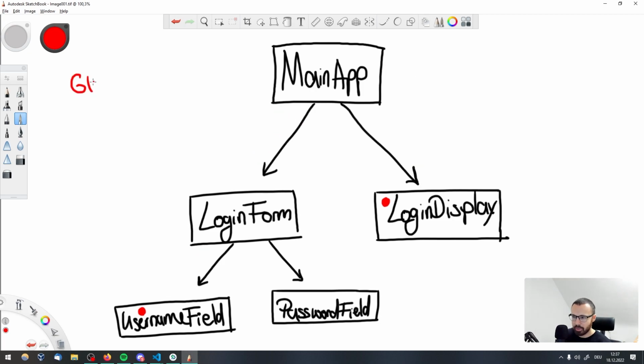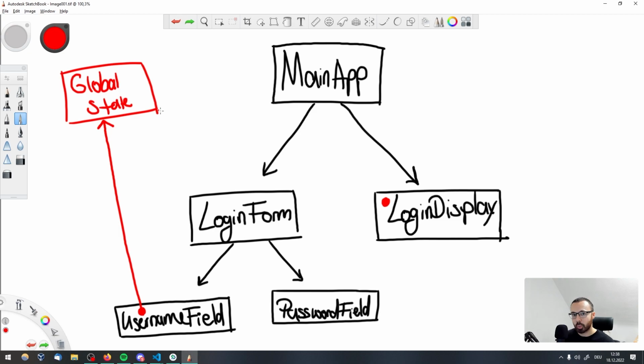Instead of passing callback functions, the username field will actually directly write into a state, which is sort of like a global state that everyone can access. And widgets which are interested in this state can then rebuild themselves when the state changes. So let me show you how we can now use provider to do this.